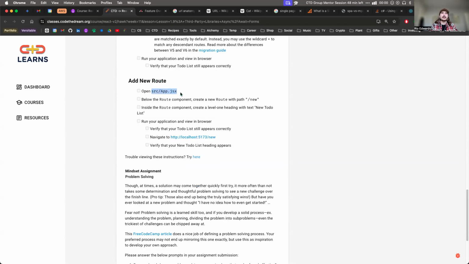So in the same file, app.jsx, we're going to add a new route. So we added the home route, which renders the default site that we've been using all along. Now we're going to add a new route that's going to render something different. So below the route component, create a new route with the path /new.